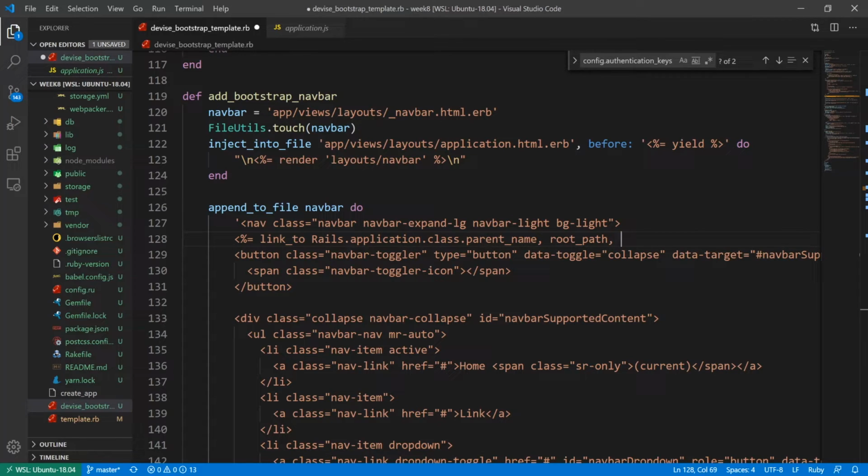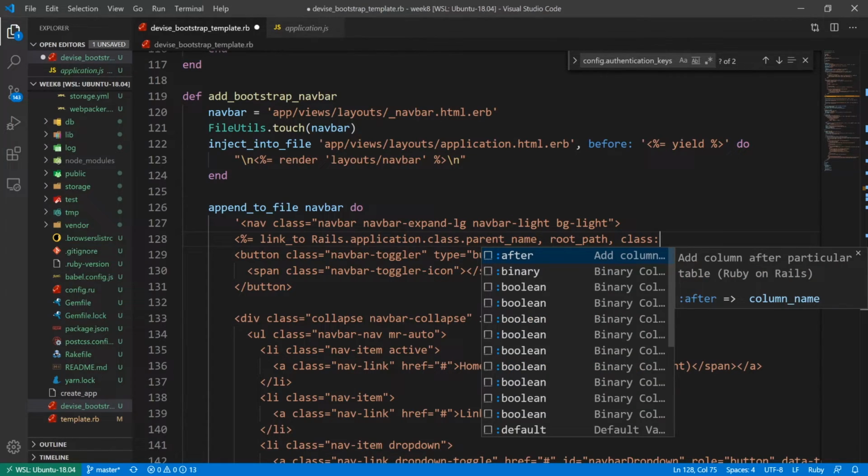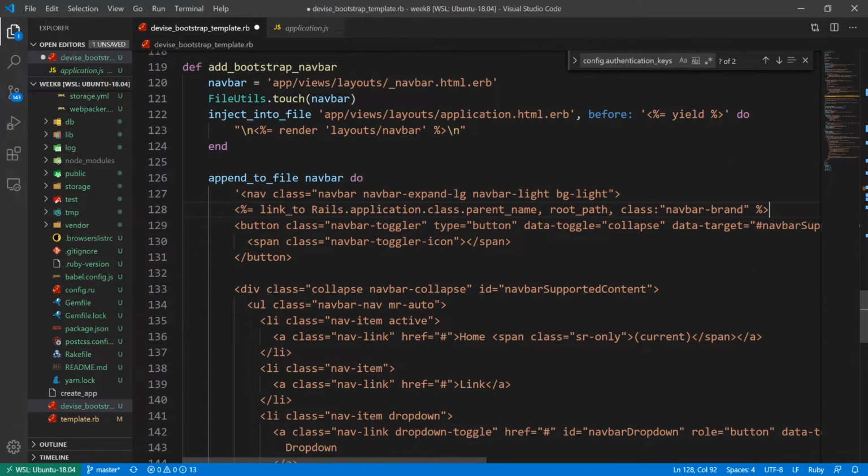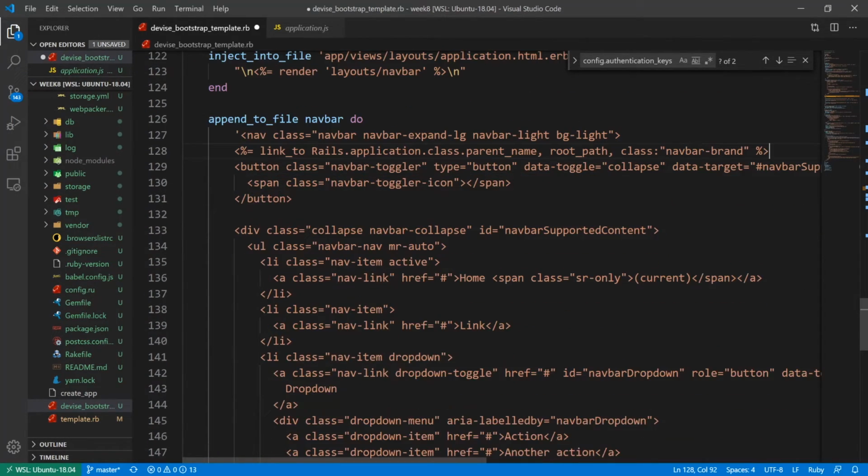And then we do the root path, and then for the class we set the class to be navbar-brand. And you'll see because Bootstrap used double quotes by default, here I use single quotes to wrap around this, and I'm using double quotes inside of the Ruby code just to make sure that I don't have to change everything here. So that sets the Navbar link right there.